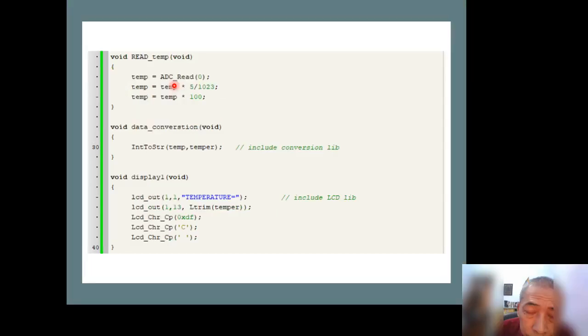So you have to convert right here, temperature multiplied by 5 divided by 1023, and then multiply again by 100. And then you have to convert the data, the temperature, because the temperature is a global variable. So the procedure can use this kind of variable. So this one is to convert integer to string.